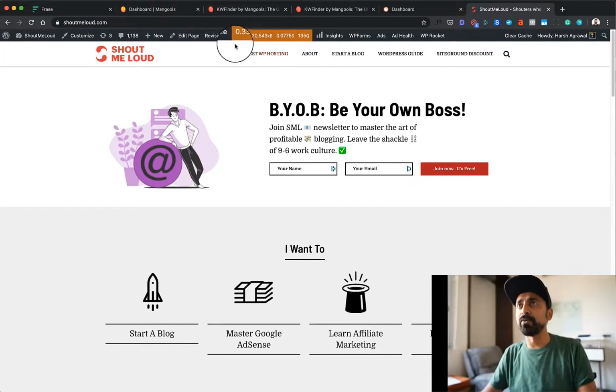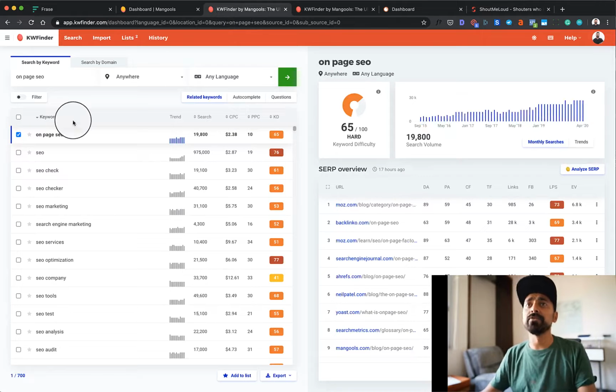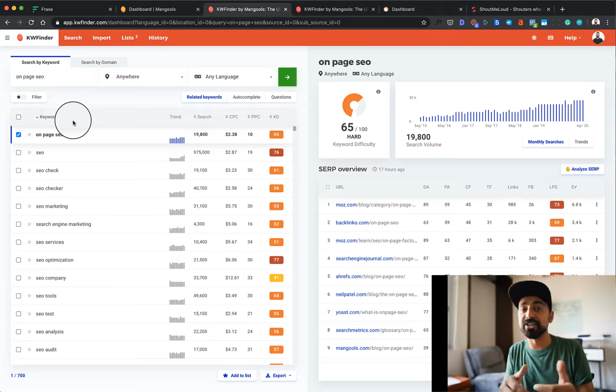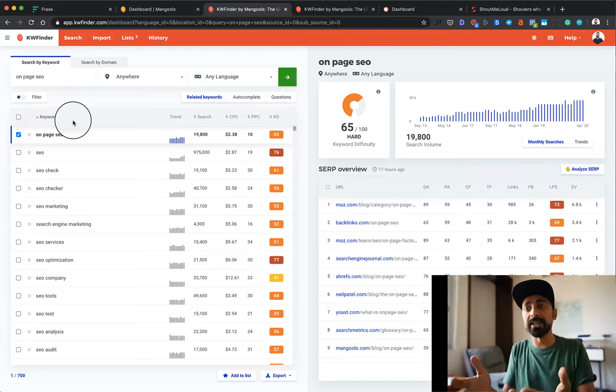All right, guys. So here is how it works. The very first step is to find the keyword. So for this, you need to do keyword research. If you don't know how to do keyword research, there is a good guide on ShoutMeLoud about keyword research. Do read that. I will leave the link of that in the description. In fact, you can find all the links that I'm talking about in this video in the description itself. So do check out the description and just use them.